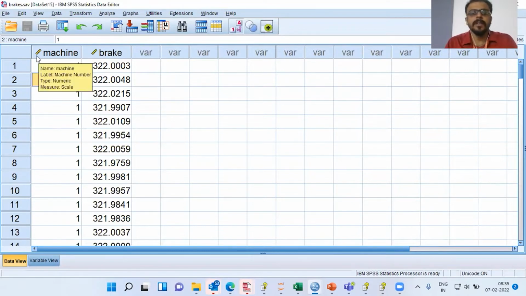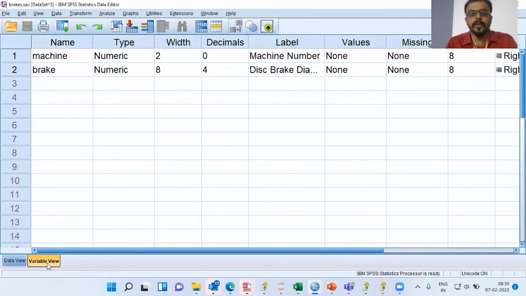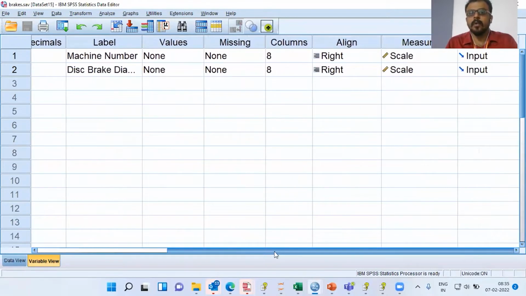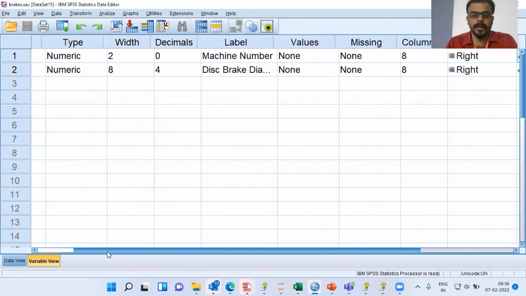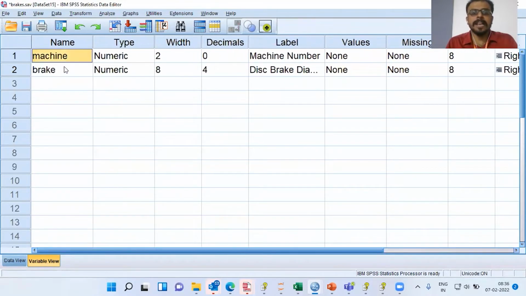One of the first things that I need to do here is that the variable machine is being shown as a scale variable. The variable machine is not a scale variable, it is a nominal variable, and therefore I need to change the data type to nominal. To change the data type to nominal, I'll go to variable view. This is the variable machine. As I scroll to the right side, you'll see what is called measure. It shows scale. You have to click on the end of the cell, and in the drop-down menu, please choose the last option, nominal. Now, SPSS will read the variable machine as a nominal variable.